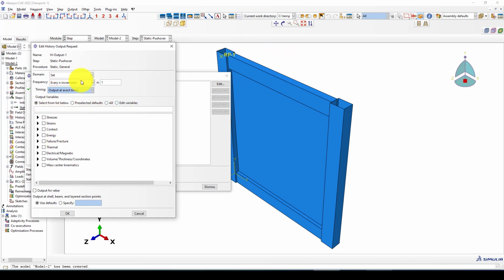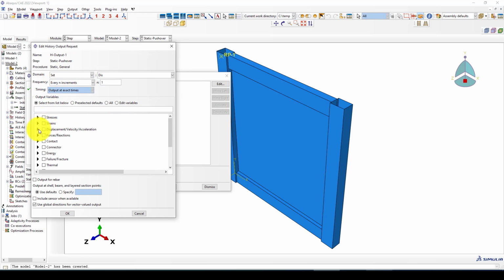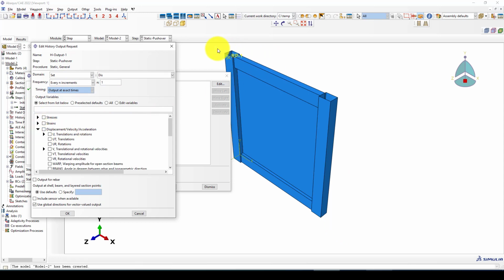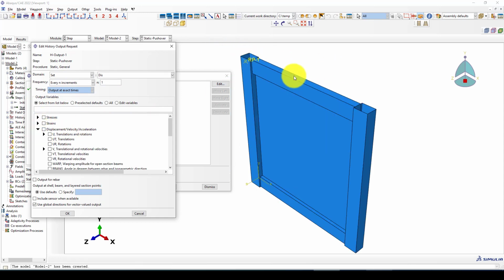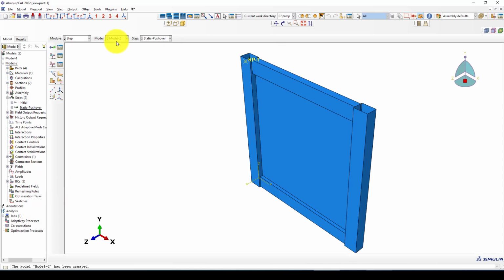I'm going to create a history output from this point here. I'm going to select the set, take the displacement, and take the axial force or shear force in this direction, and also the displacement. So that's U1 and F1. I'm asking it to give me every increment.